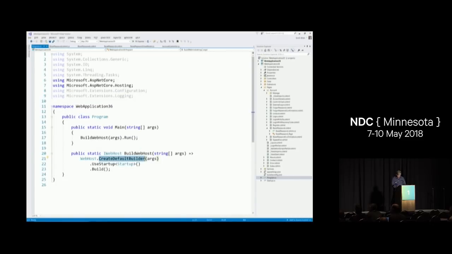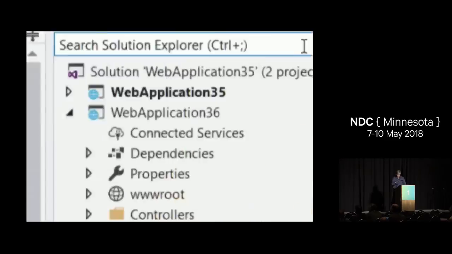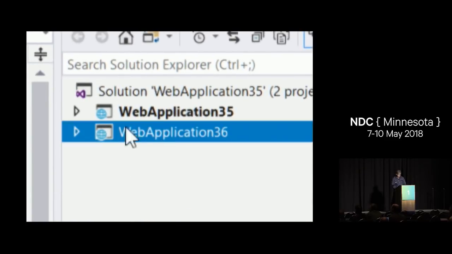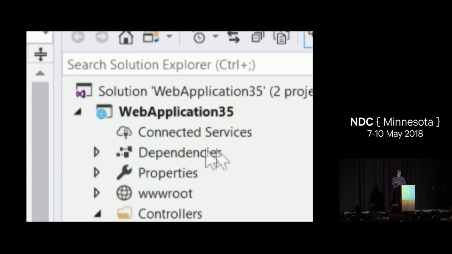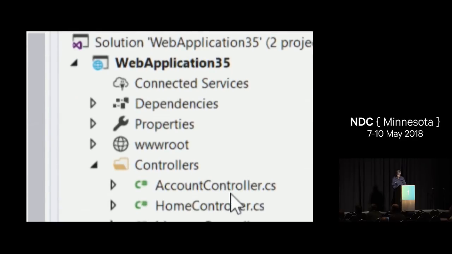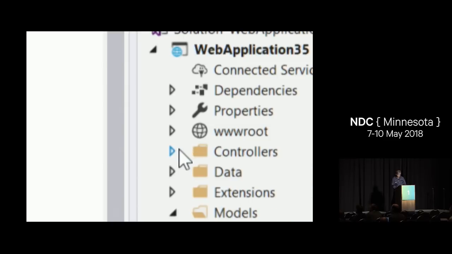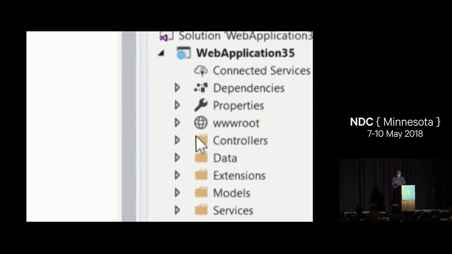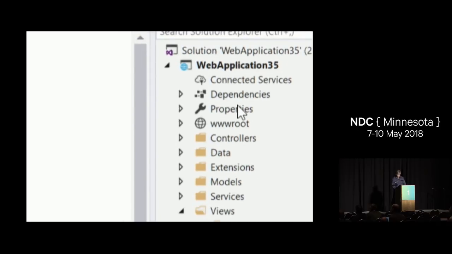Over here, I have created a new project, Web Application 35. I'm about to do some work on it. We just came out of a sprint meeting and someone has told me that users are not able to reset passwords. And I need to go into this application and look at that bug.